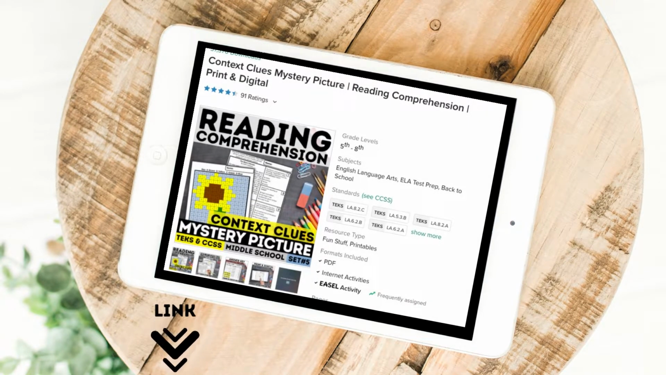Mystery pictures are an exciting and engaging way to practice reading comprehension skills. The mystery picture I will use today is a free product found in my TpT store. The link can be found in the description.